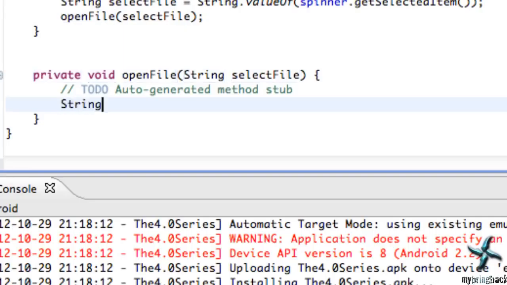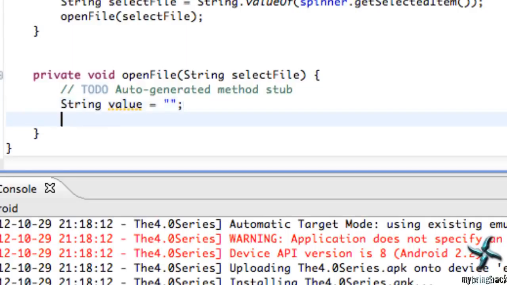So first let's create a string of the value that it returns. We're going to set this equal to nothing at the beginning, just in case we can't read the information. It returns nothing, and we're fine. The next thing that we have to do is open up that black hole and start sucking in the data from the file name, and we do that with something called a file input stream.